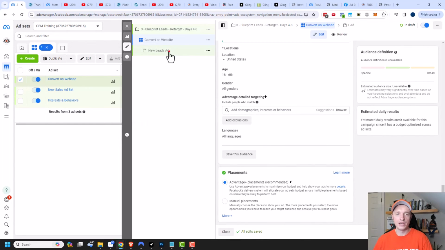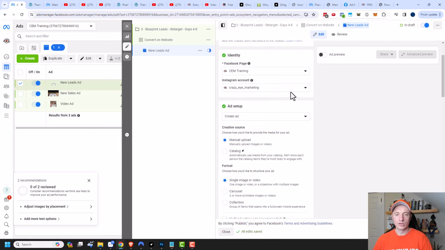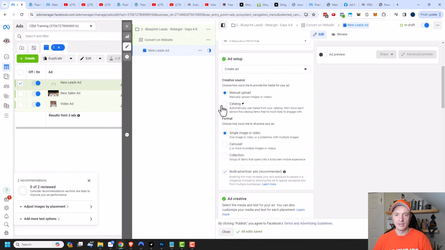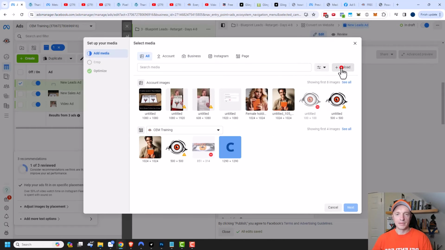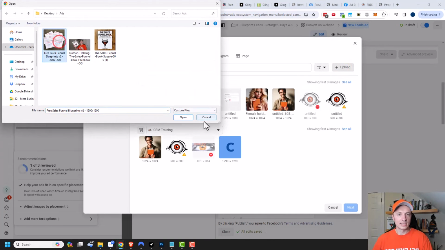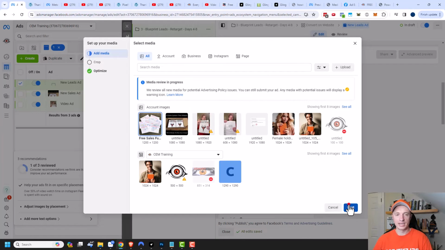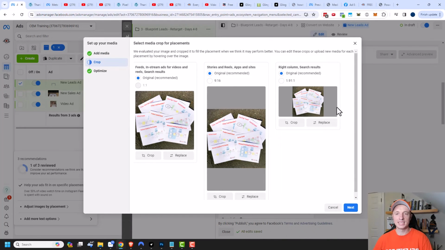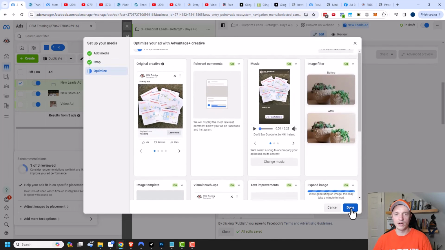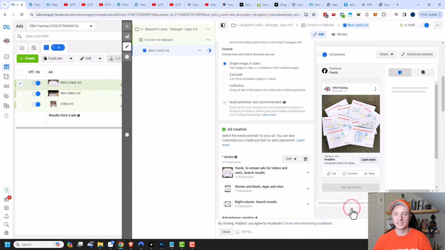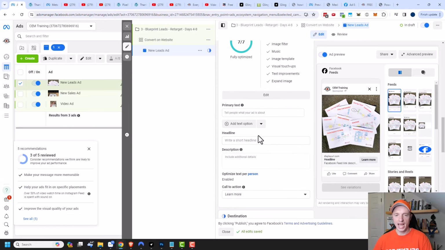And then I'll go ahead and create my new ad. And so come on down here, it's going to be a manual upload, single image, and I'm going to go ahead and add my media, and I'm going to upload a new image, select this one right here, and I'll go ahead and click on next. And again, I would optimize my sizes, but I'm not worried about it right now, so we'll click on done, and I'm going to leave on all of my Advantage Plus creative options, and then I'm going to come down here and add my copy.